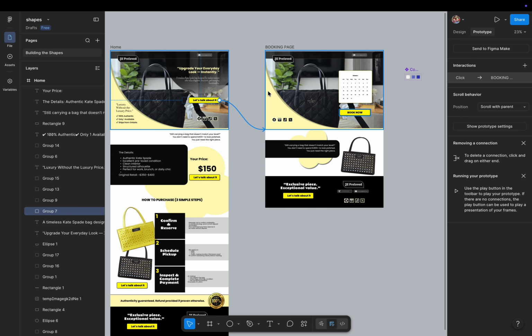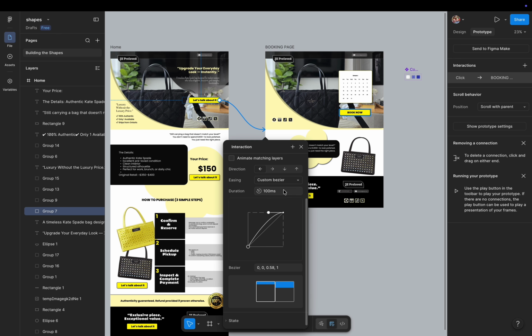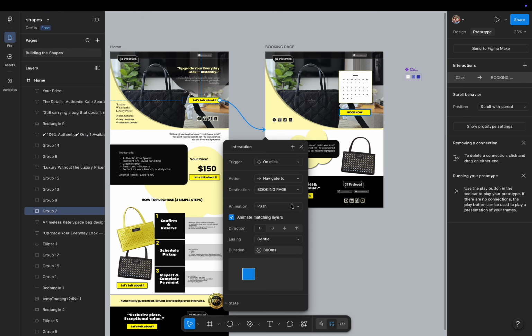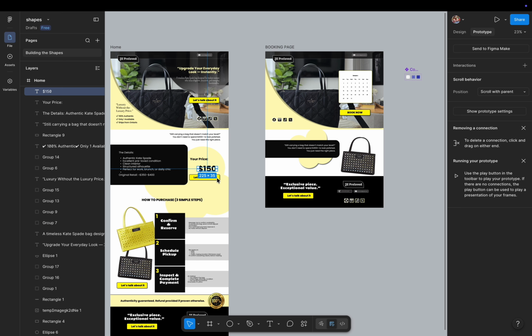And then something will pop up. That is the interaction setting, where you can see animate matching layers, direction, ease, duration. You can also choose different kinds of animation on that panel. All you need to do is explore that panel. Now let's find all the CTA buttons and connect them to the booking page.